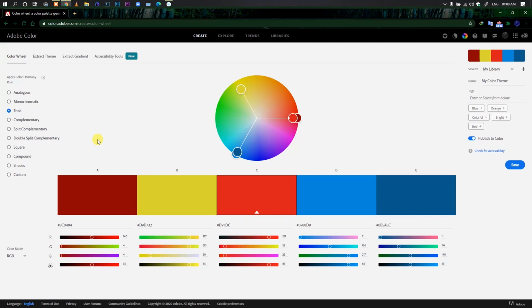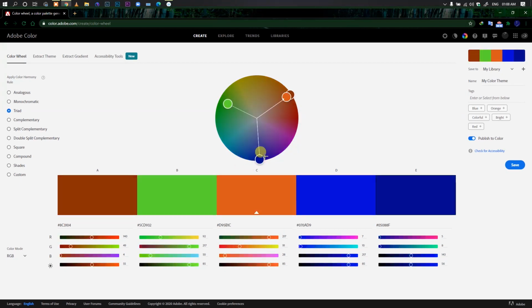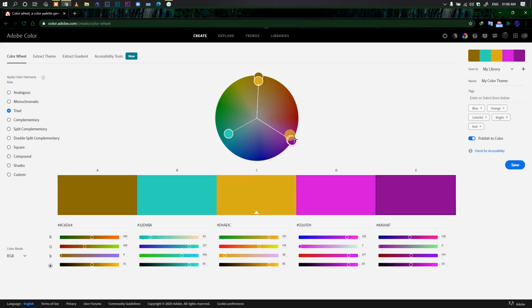These, when combined, give you what? A neutral color, which is white. I hope I've made myself clear. So combining red and green and blue gives you the color white. Whatever colors are present here, these triad colors, this color, that color, and this color, when combined, give you white. I hope I've made my point clear over here.